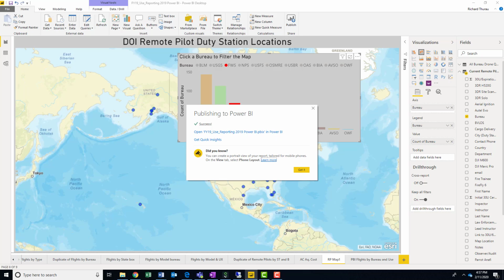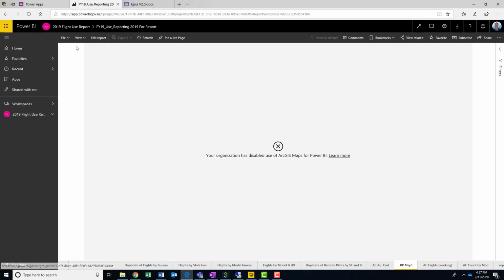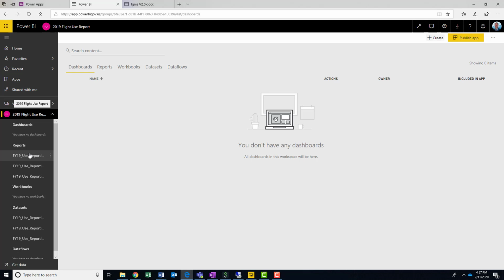And now we can go back through the web application, and that's where I would be able to go in and find what other use reports are available within the FY19 Flight Use Report workspace.